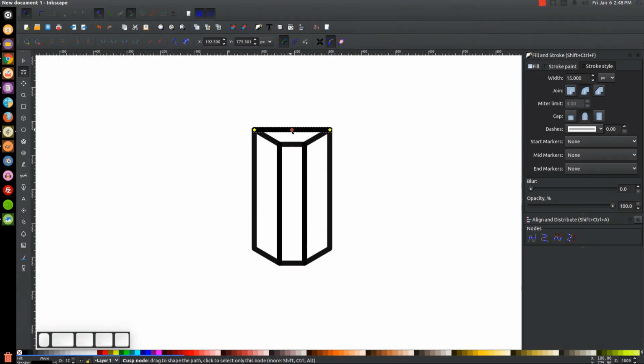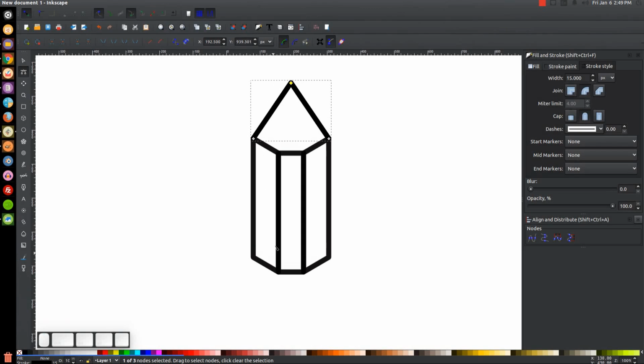That's going to give us a new point that we can use right there. So we'll just click on that point right there. Just click on that just to select that. And then hold Control on the keyboard and just click and drag that up about that far. So you have the tip of the pencil. So I'm going to have to make this a little bit longer actually.